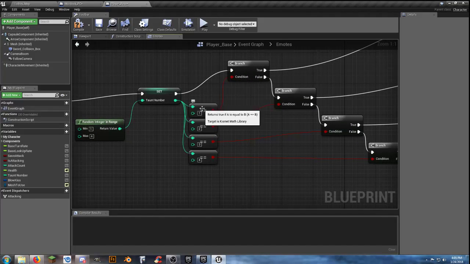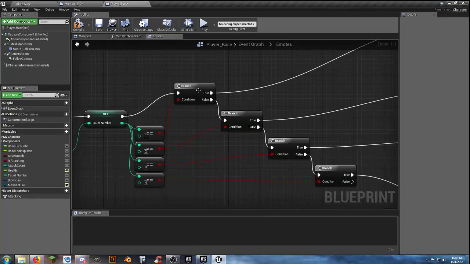So if the answer is 1 when it does that, then it goes to a branch node. Branch nodes are your best damn friend. It says, hey, is this true or not? And it uses a boolean for finding that. So it's asking a question, is it true or not?